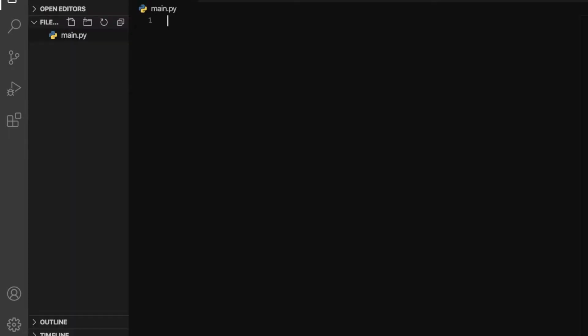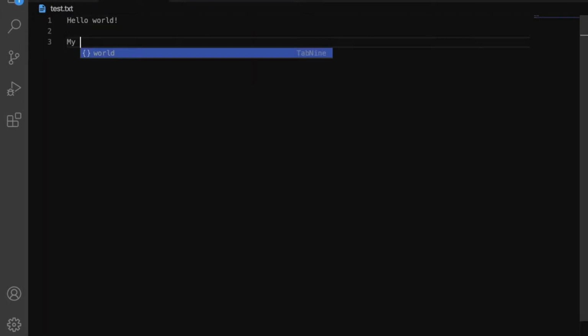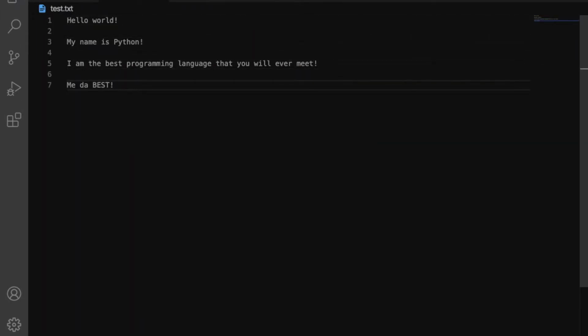There are two ways you can call a file, but for that we need to actually make a file. We'll call this test.txt. Now we have a text file. Let's write something in it. Okay, I have this test.txt file now. Let's go to our main.py file.